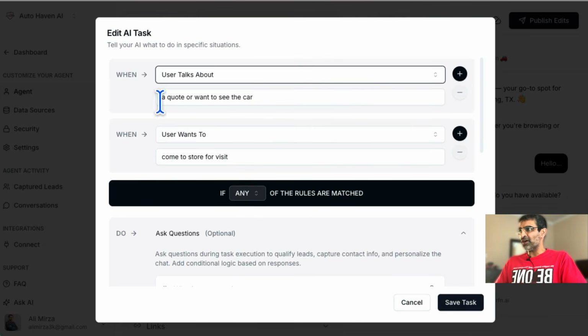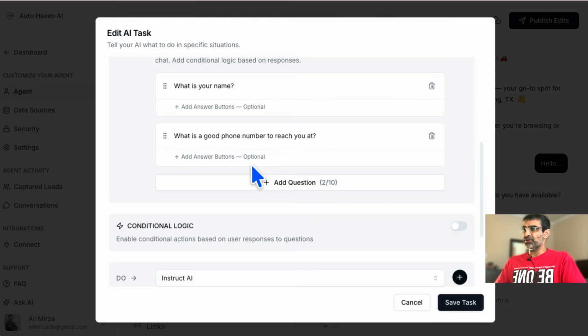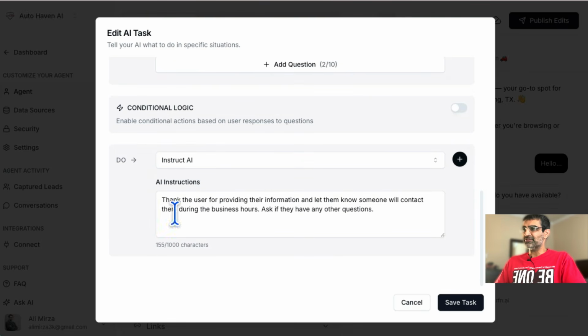Whenever the user talks about a quote, again, this business is about auto cars, used cars. So whenever someone talks about a quote or they want to see a car, or maybe they want to come to the store and visit, I want to capture the lead. So I want to capture their name, I want to capture their number, and that's it. There are some more instructions here, and then you save it.